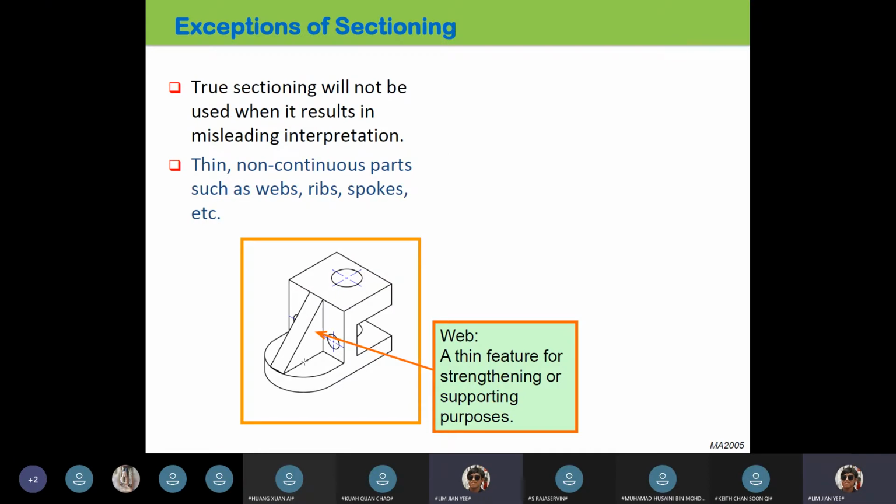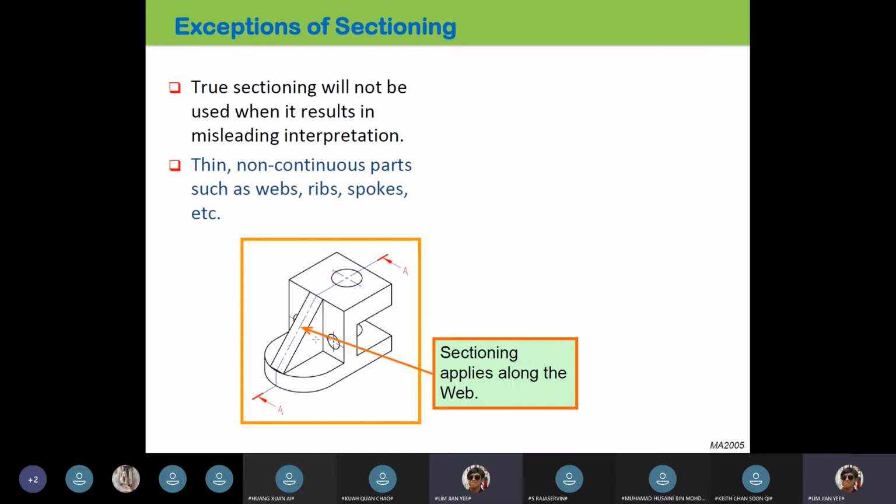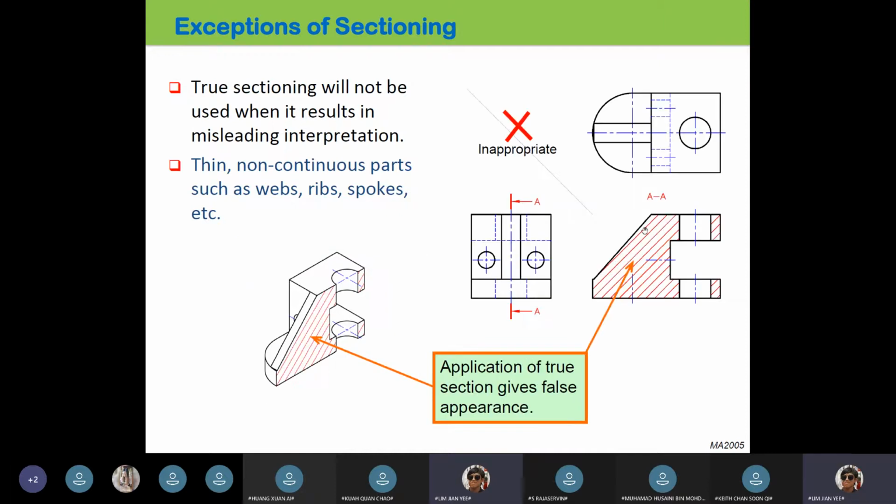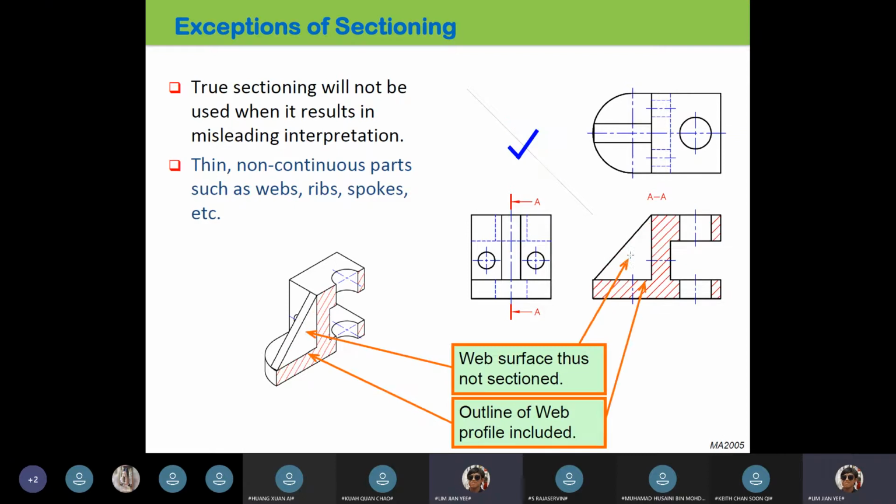For sectioning, you don't include things such as the thin web, as you can see here, because it's not a structural part of the part, it's just there to give support, so you don't put it in. So you don't draw it like this, but instead you draw it like this.